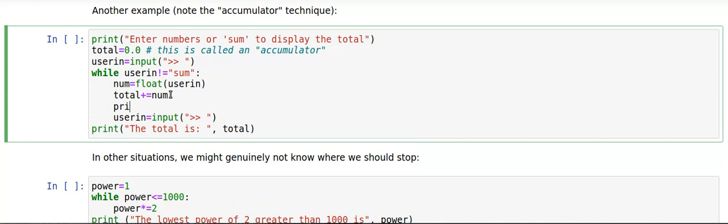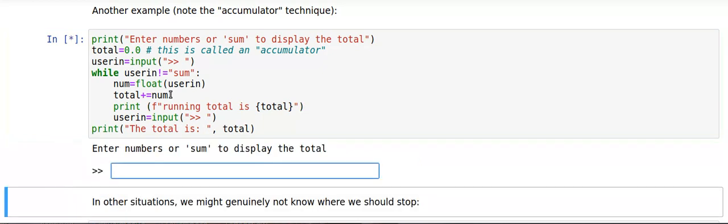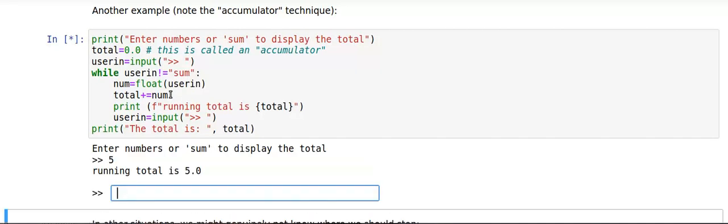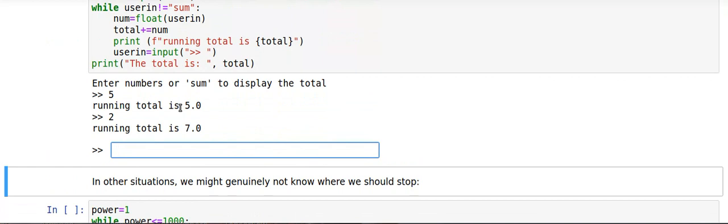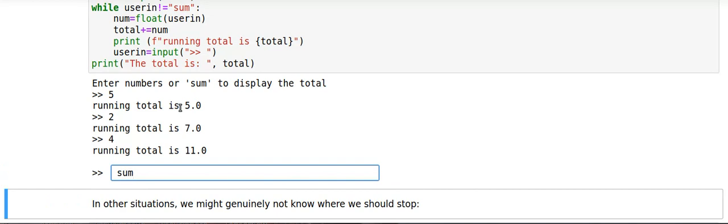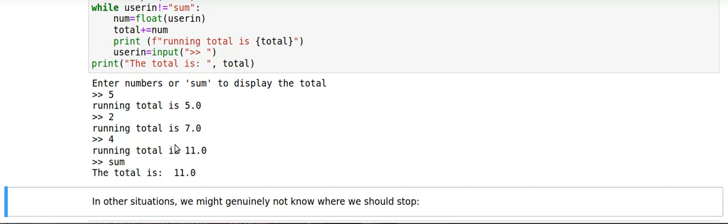If you want, you can try to display that. Running total is, and let's use the f-string syntax to print out that total, and let's see how this works. So you enter 5 and the running total is 5, and then you enter 2 and the running total is now 7 because that's 5 plus 2, and then you enter 4 and it becomes 11, and then finally you ask for the sum and that returns 11.